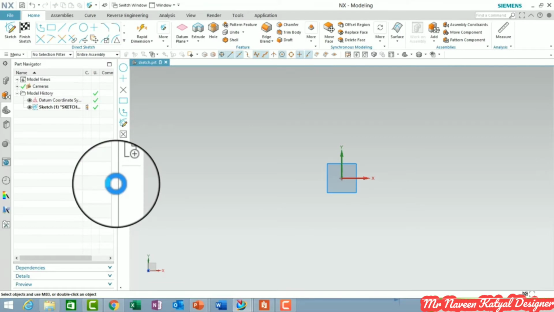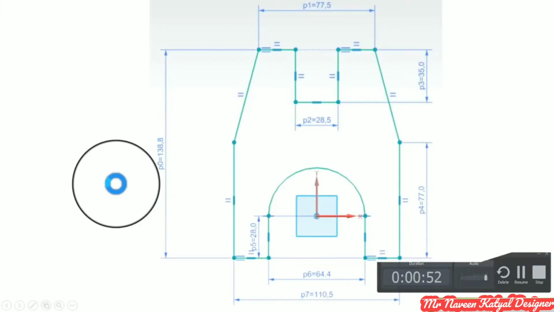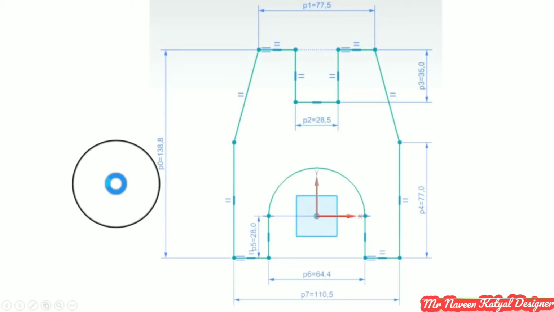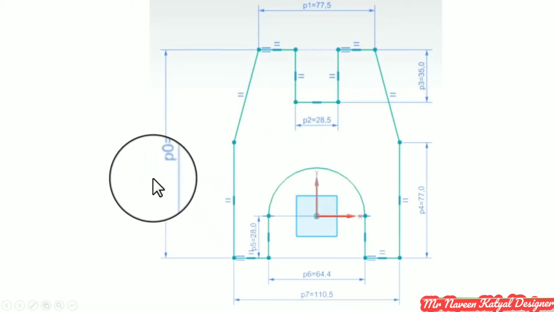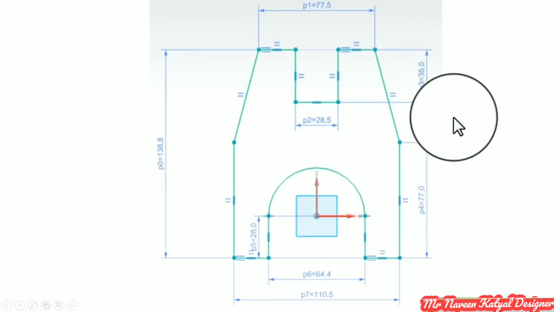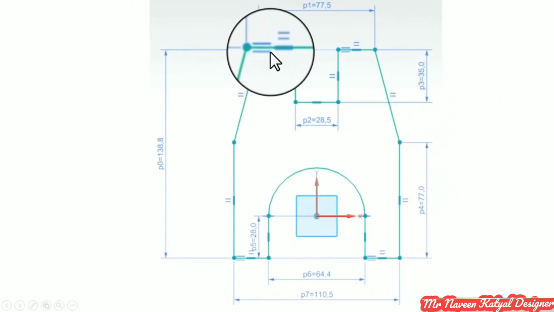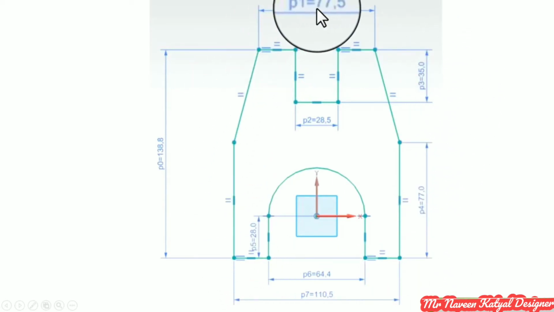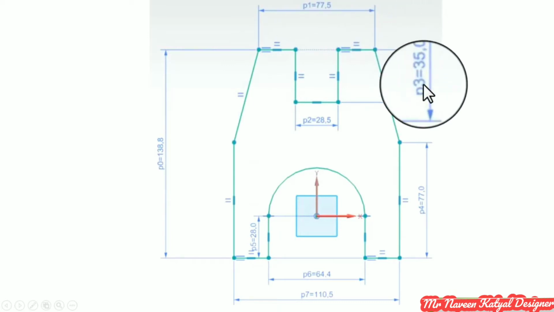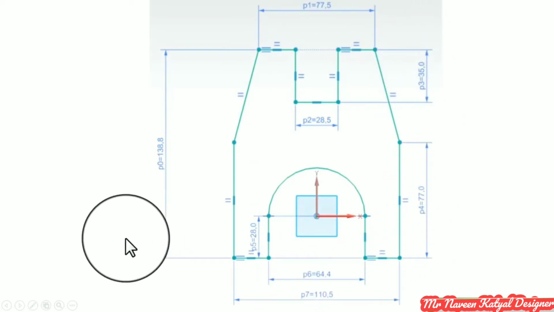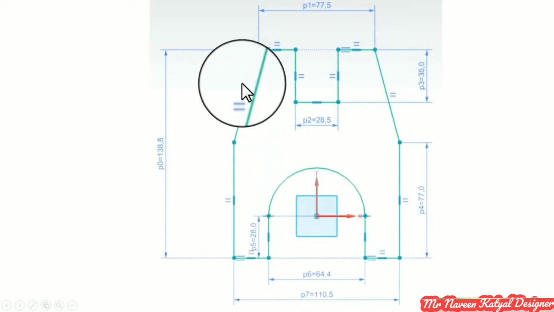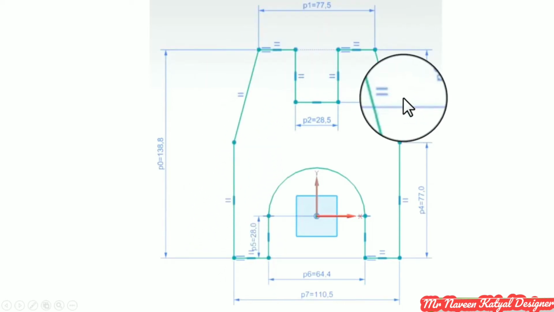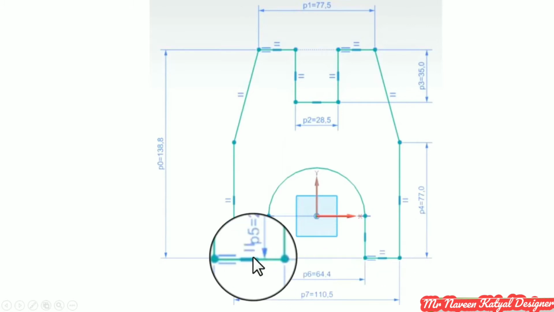So the sketch that we're going to do today is an arbor press base and it has all the dimensions here. So just for a quick view, we just look at the dimensions. All right. And everything that you see, the values here, these are the dimension constraints, and whatever you see here, the symbols, these symbols are nothing but the geometric constraints. So let's go ahead and try to draw the sketch.